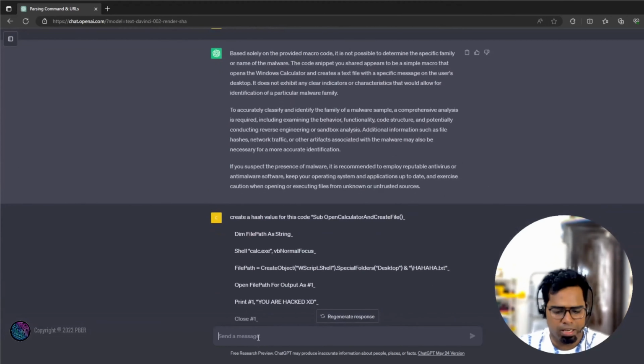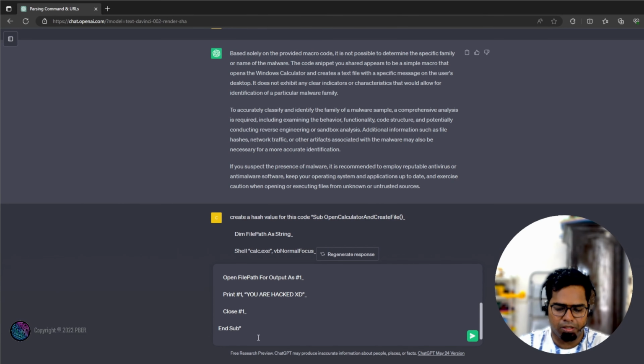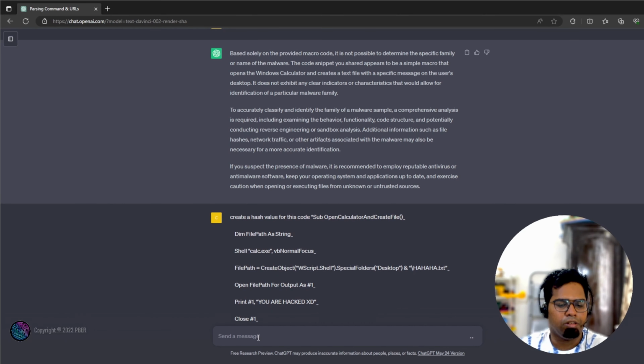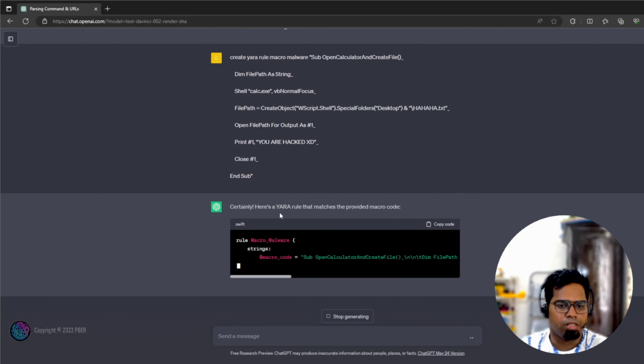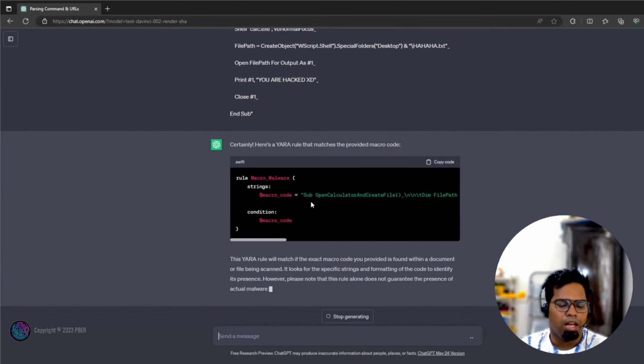So I can say that create Yara rule macro malware, and let me paste this code. So this is actually, you can name it what Yara rule you needed. So you can see that I'm just naming it as macro malware and all these things are there.